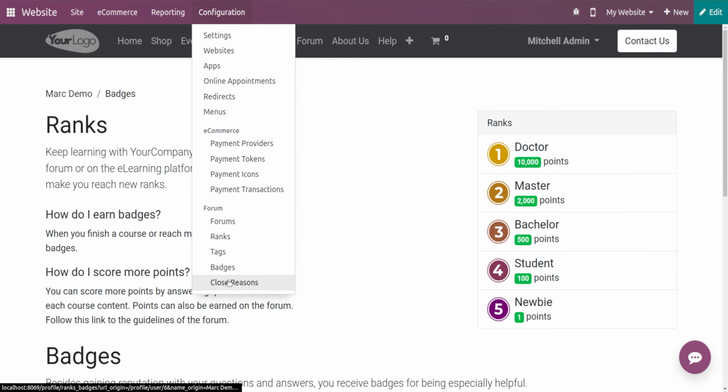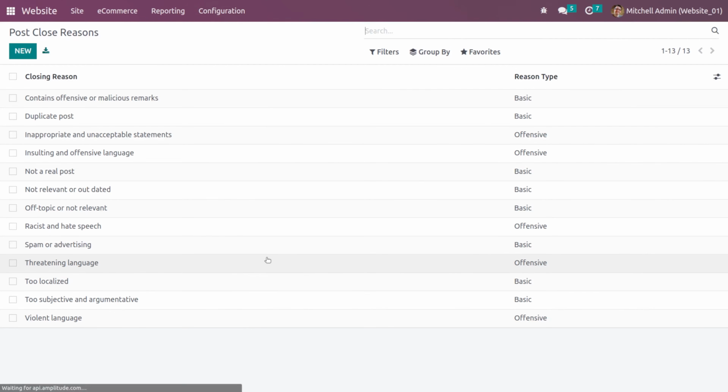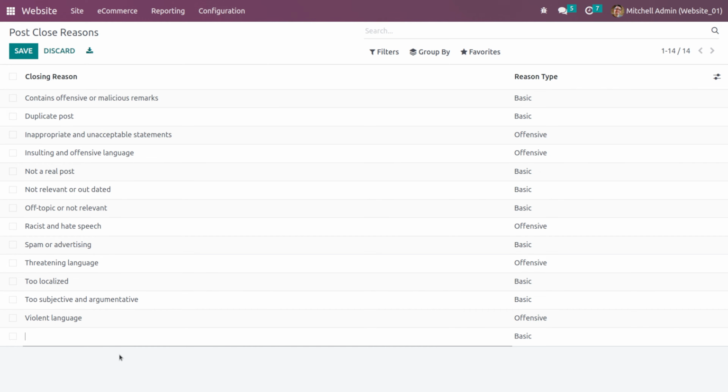So the next one is the close reasons. If you want to close any forums that you publish on your website, you can close the forums and choose the reason for the closing. So from the close reasons, you can configure the reasons for closing your forums. Here you can see there are lots of close reasons that were previously configured. From the new button, you can create a new close reason. So I'm creating duplication.